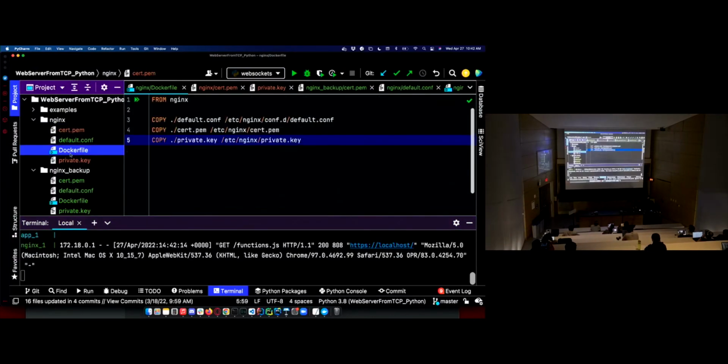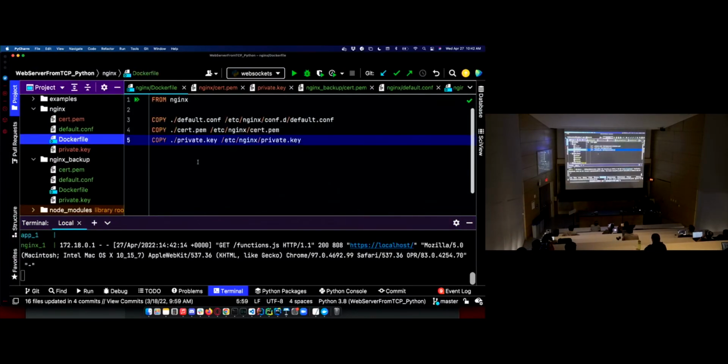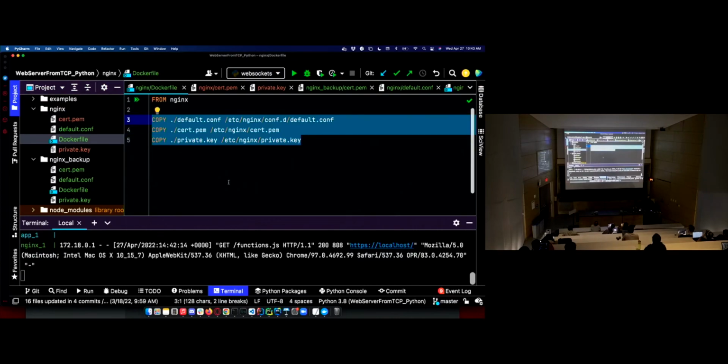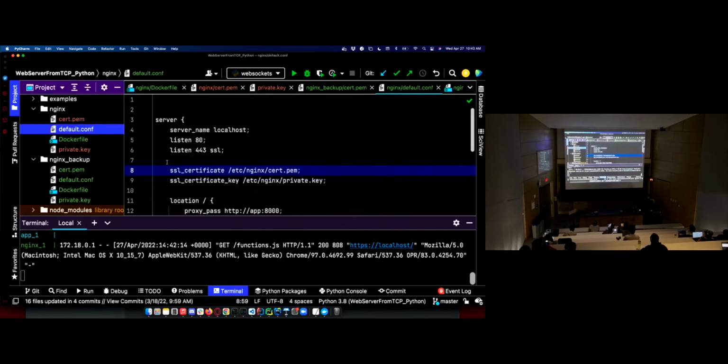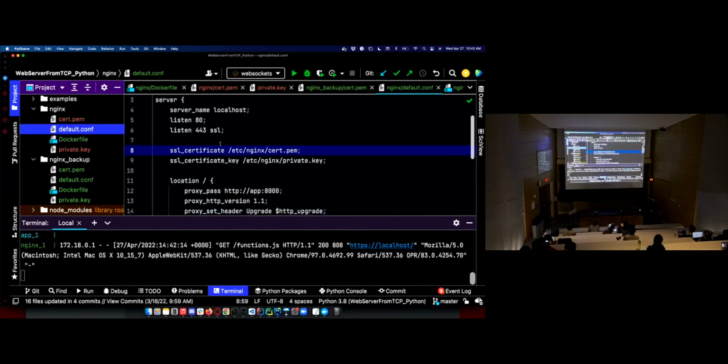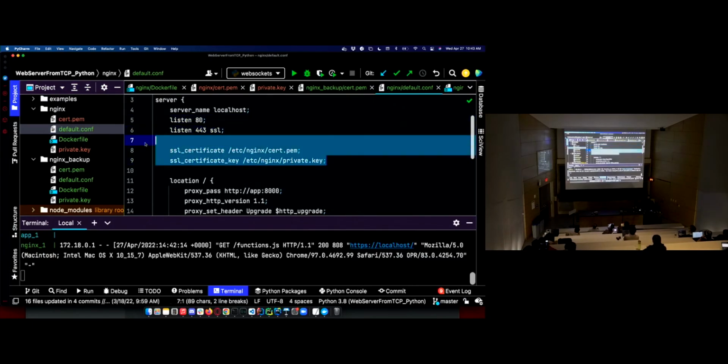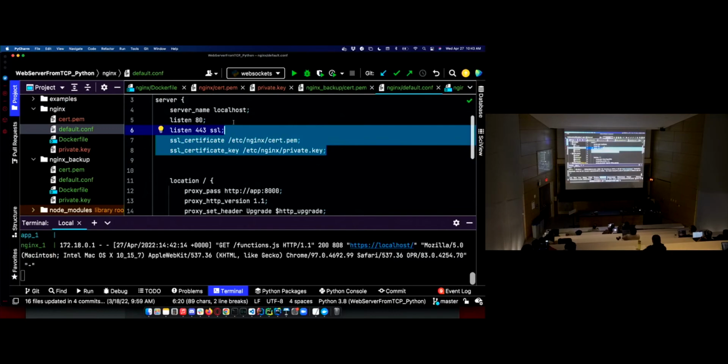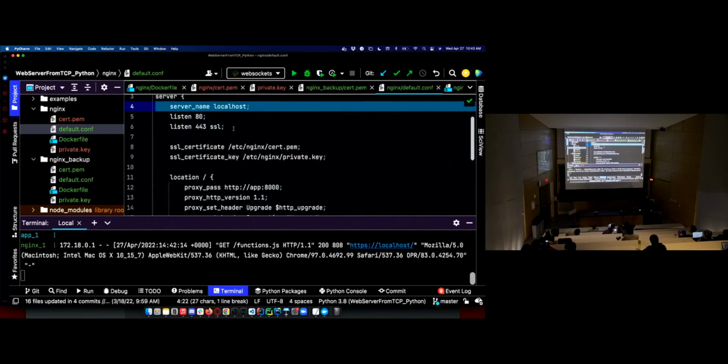So to recap, we created a Dockerfile which is going to generate our Nginx container. We're copying any files that we need for the configuration. For our purposes: a configuration file, our private key, and our certificate, our self-signed cert. We have our configuration for Nginx, which is going to listen on both ports 80 unencrypted and 443 encrypted. Specify our certificate and private key. Make sure we have our server name as localhost.